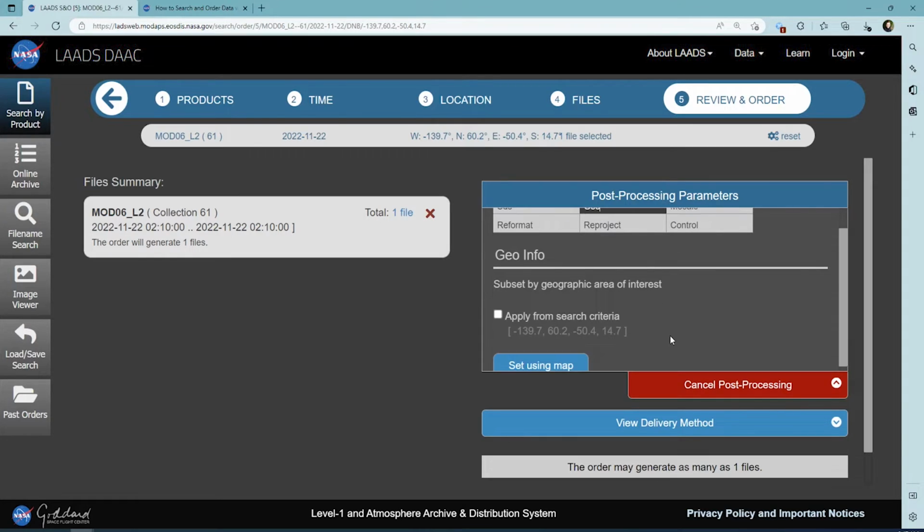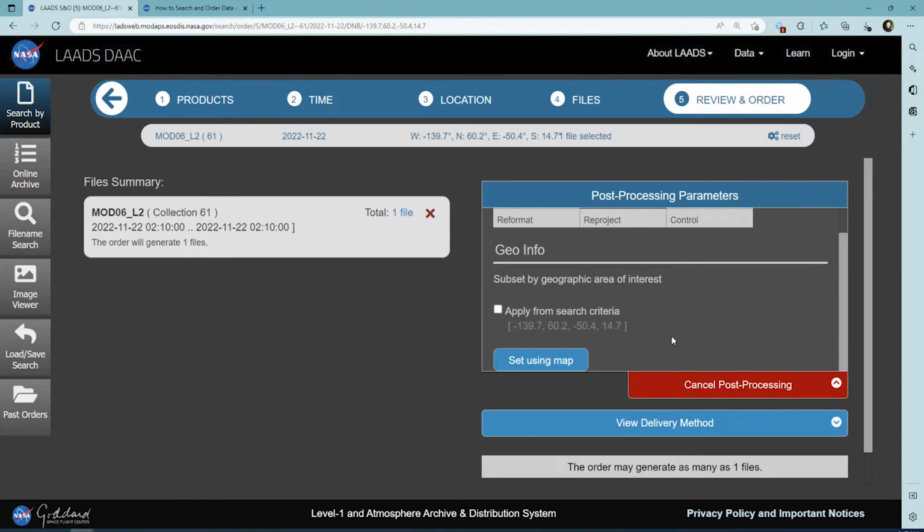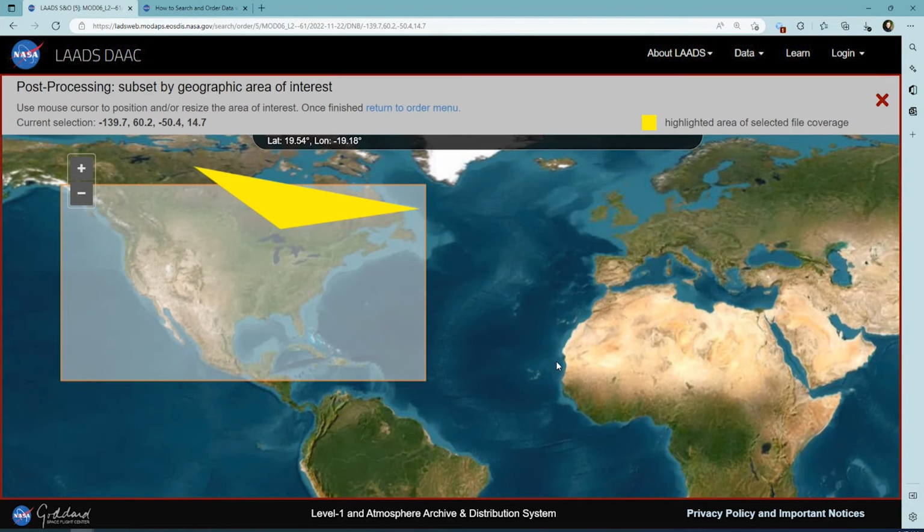Geo refers to the option to subset according to geographic areas of interest. Data users can select Apply from Search Criteria, which applies it based on the location selected in Step 3, or choose Select from Map. This will bring up a map where the selected section is highlighted to show where the datasets you selected have coverage. This may help you determine if this is the best dataset to choose for your research.